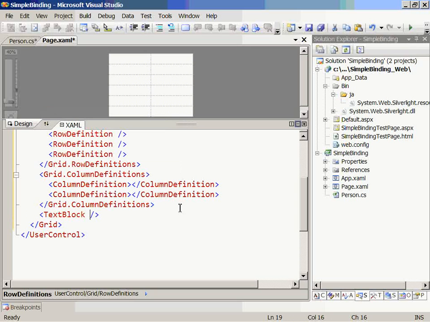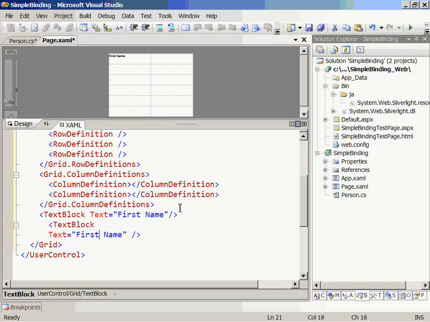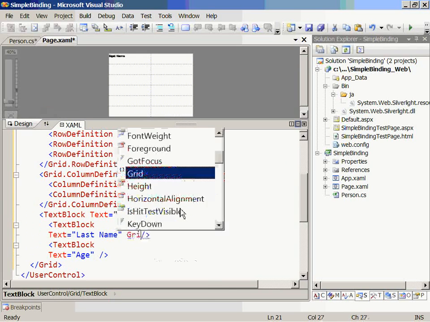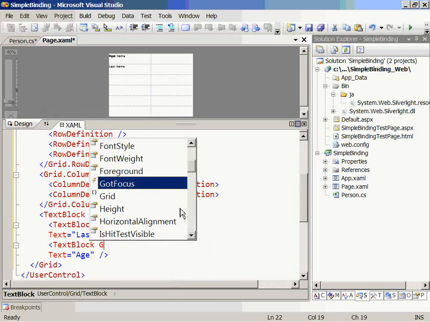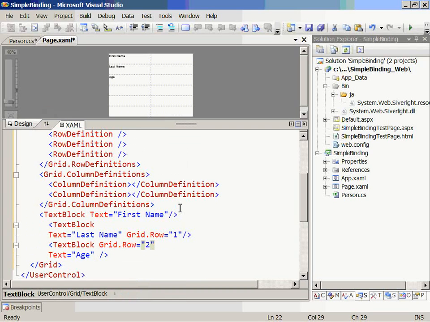And the text block, I'm going to put this one into, well, it just falls into that first one, and we'll say text equals first name, something like that. And then we'll have another one which will say text equals last name, and we'll have one more which is going to say text equals age, something like that. And I need to move these into different rows. So let's say grid.row equals 1, let's say grid.row equals 2, and those move down like that.